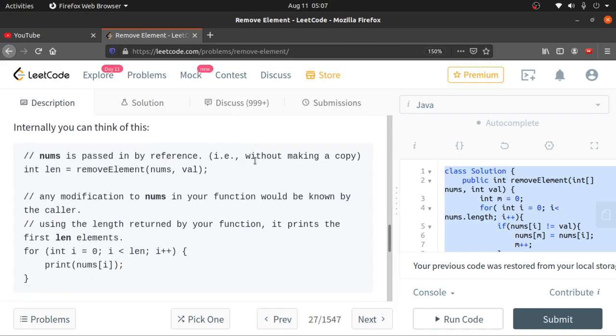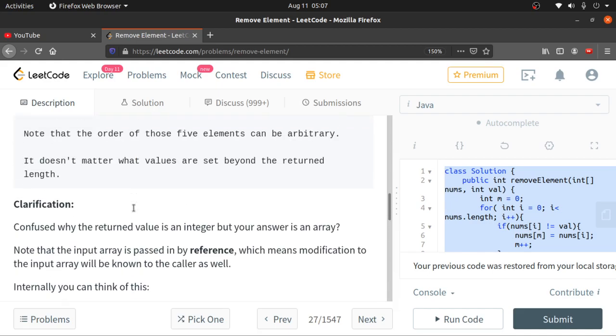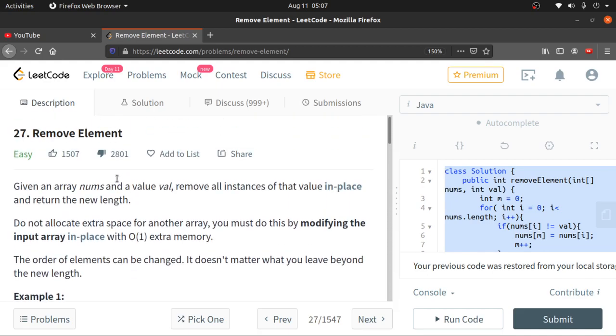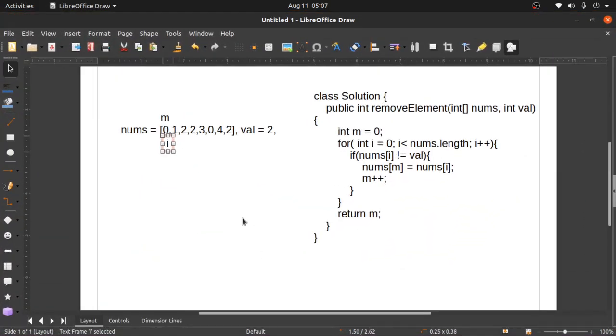Nums is passed by reference without making a copy. You're passing the reference of the nums here. And any modification to nums in your function would be known by the caller. Using the length returned by the function, it prints the elements. Okay. So, I mean, this is too much. Seriously, this is a joke. So let's get on the whiteboard and try to solve this.